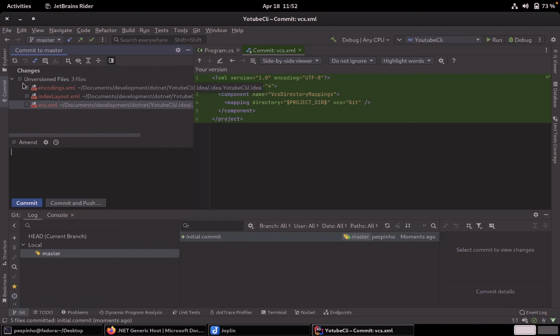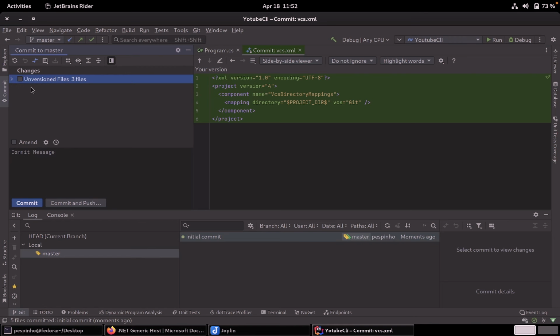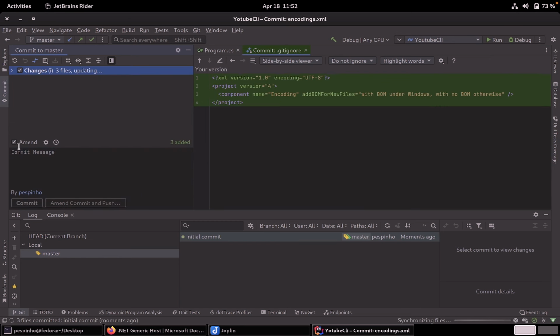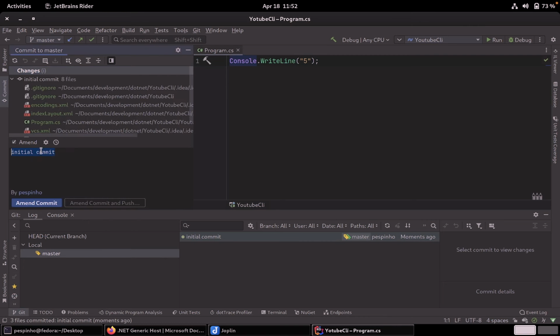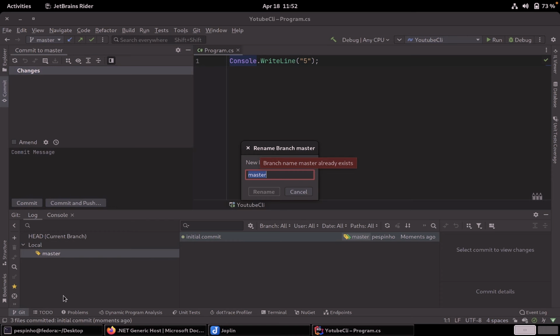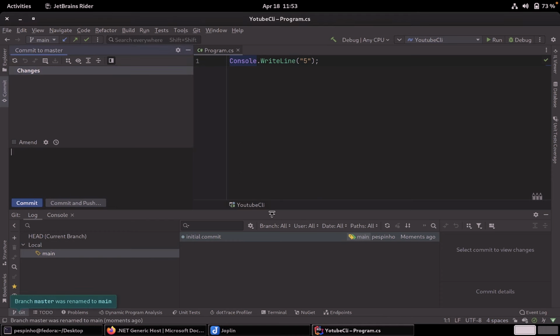So now it seems these three weren't ignored, so I'll just amend them, right? So amend commit. Okay, cool. And now I think I can change this to main. Okay, so now I have my initial commit. I've changed this to main. Everything is fine. And now I can start.